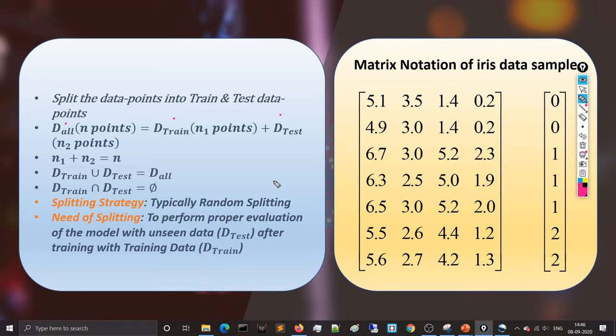Now, this 80-20 ratio or 70-30 ratio are the most common and general ratios, but it's typically in this range. I have seen people, and I have also done 50-50 ratios, but it depends. Typically, the majority would be in the training, and the minority of the data set should go into the testing data set.